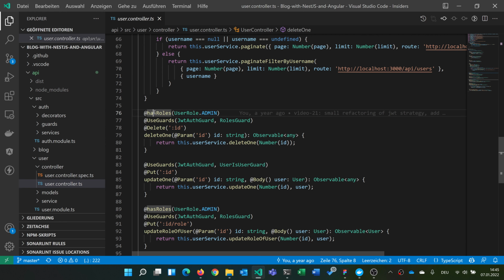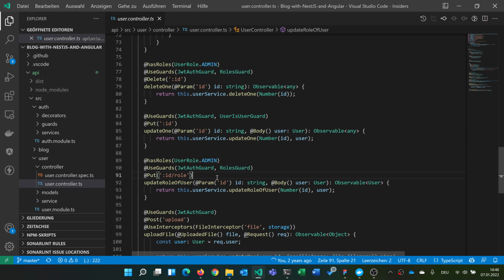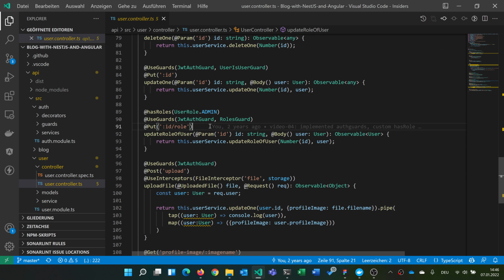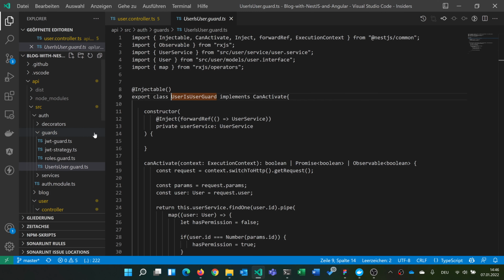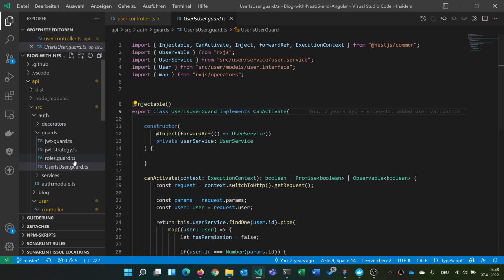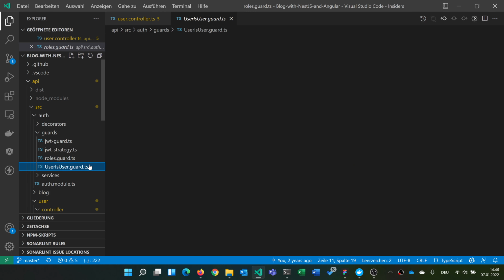So here we are using our has role decorator from here. And then we check against our user role admin. So we need the admin role, for example, if we want to delete something. Or for example, if we want to update one, we check if the user is a user. So we use guards. And then we check here if the user is the user.